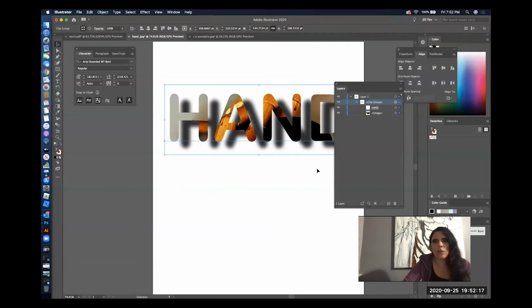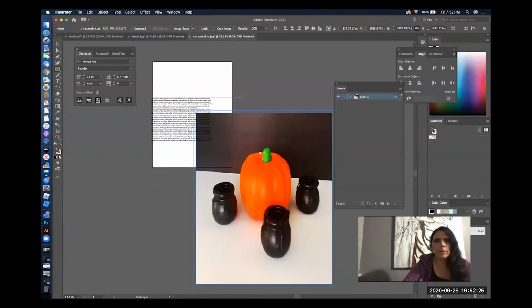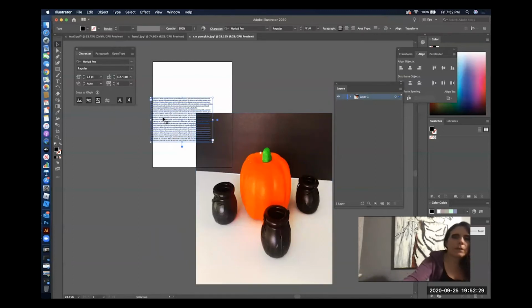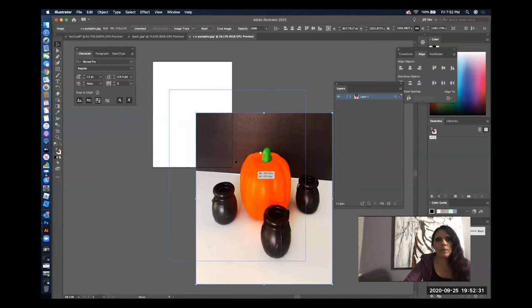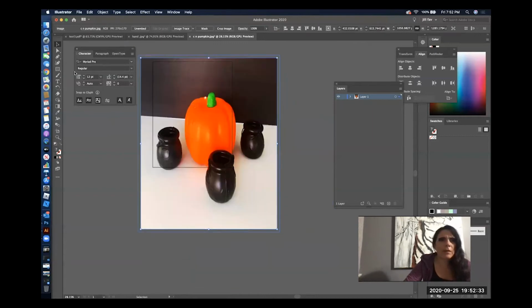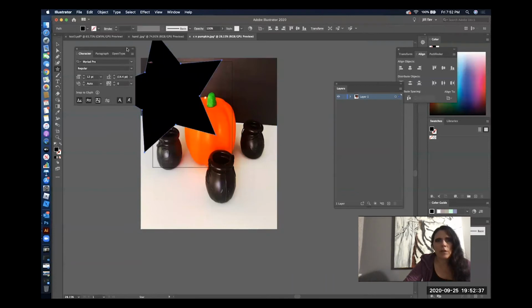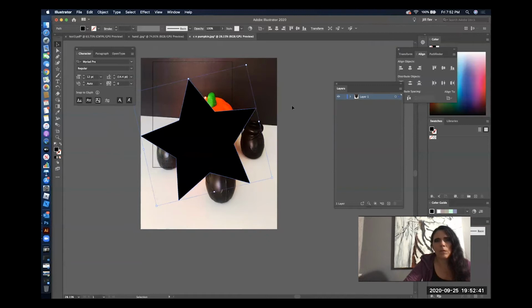You can also do this with shapes. I come over here, and that was just a random text. Get rid of that. You can also do it with shapes. So say if I had a star, put my star there on top. Select both these things.